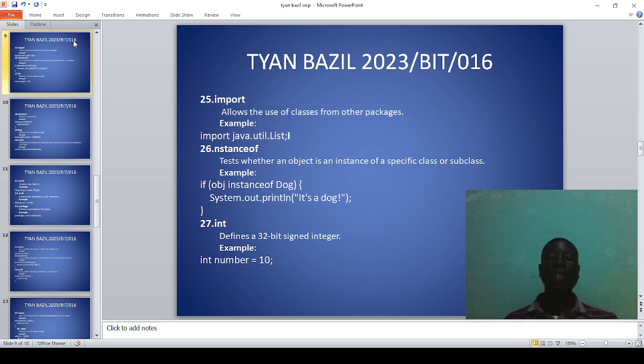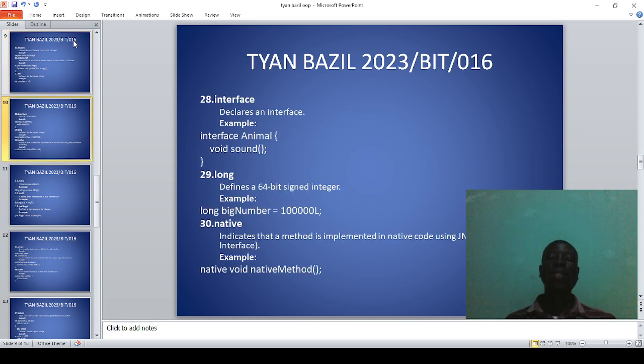Instanceof tests whether an object is an instance of a specific class or subclass. If object instanceof Dog, then you print it out. Int defines 32-bit signed integers. For example, int number assigned to 10, you close it. Interface declares an interface. Example, interface Animal { void sound(); }, you close.